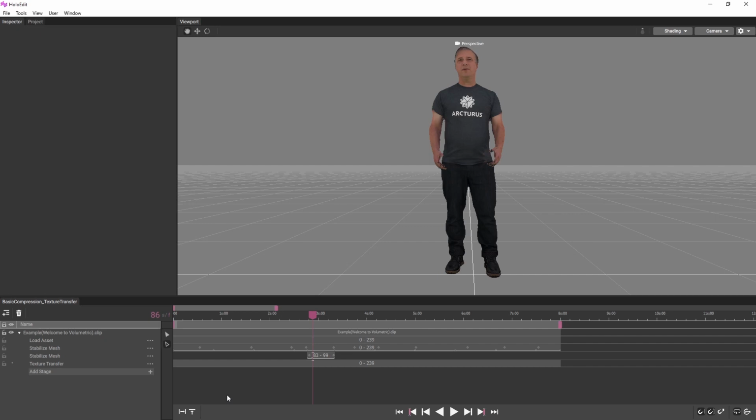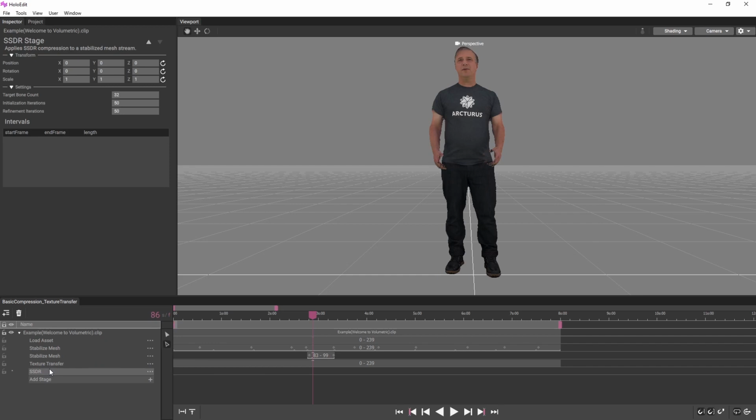In part 2 of this tutorial, we applied stabilization to our data with a stabilized mesh stage. But if you are working with data with existing stabilization, this stage can be completed immediately following the load asset stage. To add the SSDR stage to our track, press the Add Stage button and select SSDR from the drop-down menu. Once an interval has been created, the SSDR stage automatically generates segments based on the existing stabilization data present in the track. On a given stage, intervals specify what frame range processing will be applied to.